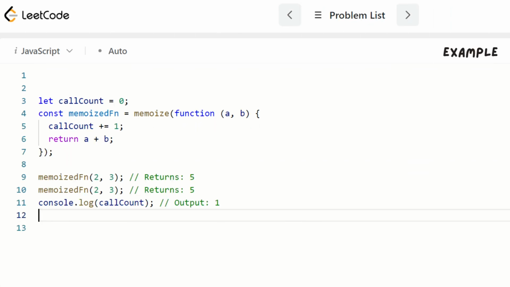In this code, we're calling memoizedFn twice with the same arguments, 2, 3. The first time it is called, it executes the original function and returns the result 5. The second time it is called with the same arguments, it just returns the cached result 5 without actually executing the original function again. Finally, we're logging the value of callCount, which is now 1 because the original function was only executed once. So the main idea behind this code is to use the Memoize function to cache the results of the original function and keep track of how many times it is actually executed.